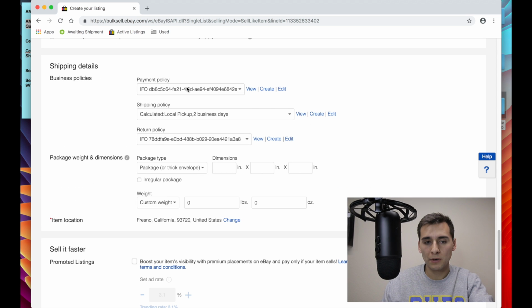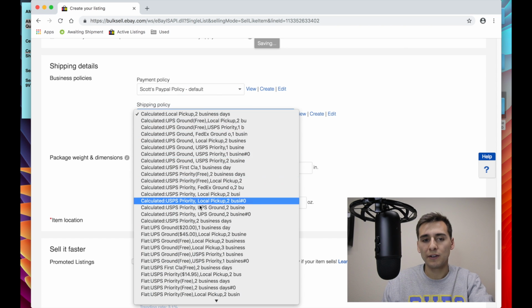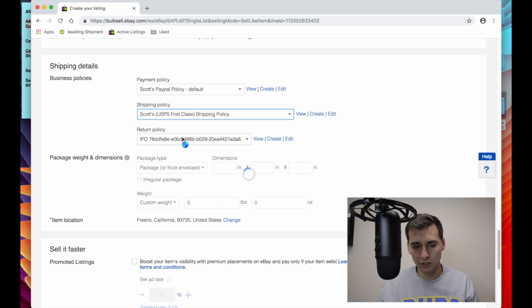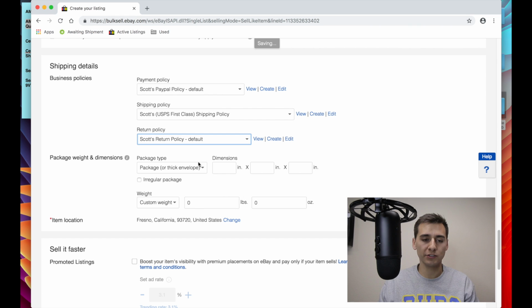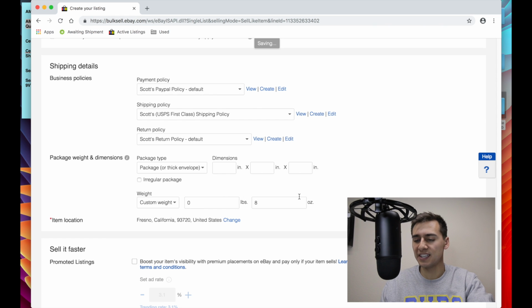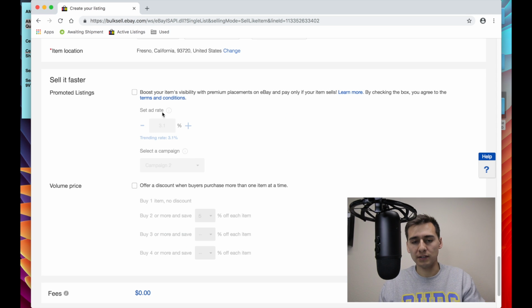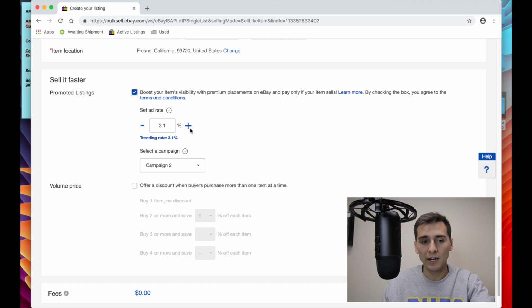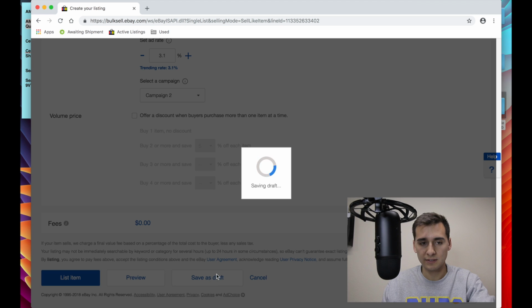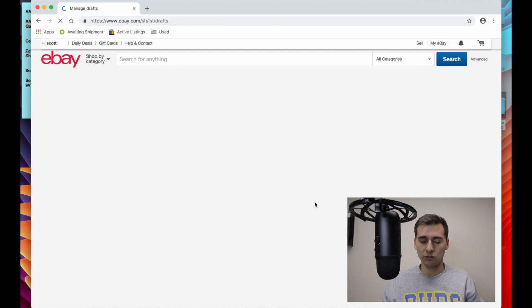Now we just scroll down. Remember, we said we're going to sell this for $21.95, and we're going to use first class shipping. My return policy, just like I stated, any returns are good. Packaging, don't worry about that. I would just put this at 8 ounces. A good thing to remember is 16 ounces is 1 pound. This is about half a pound, maybe a little bit less. Go ahead and boost it, because 3% of $21 is not a lot. Go ahead and save as a draft. Perfect. We're all good.